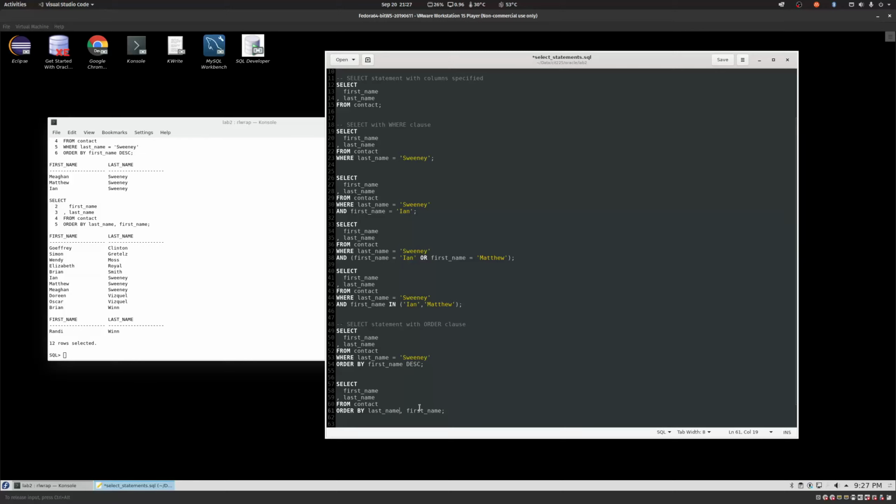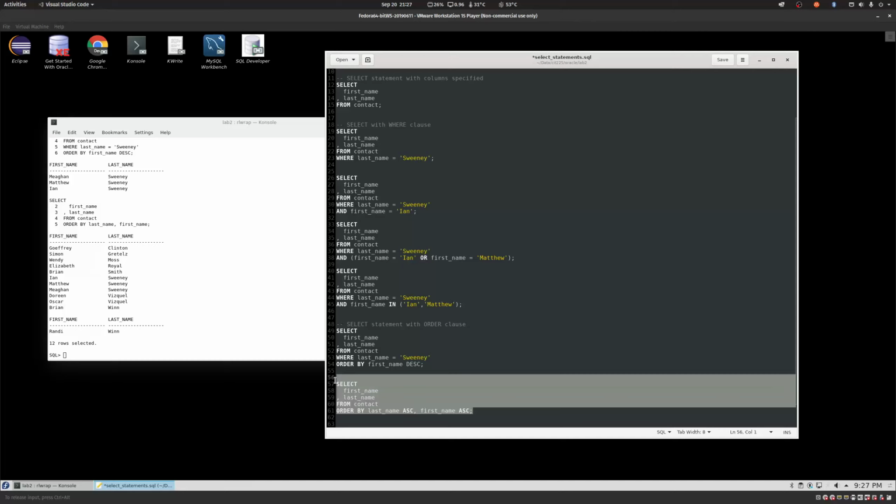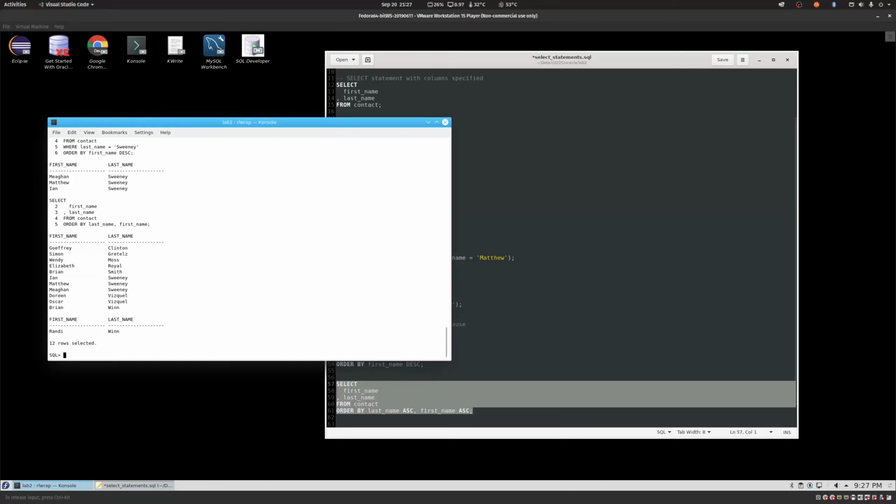And by default, it sorts ascending, which is the same as actually having the keyword ASC to sort ascending. So if you want to explicitly declare that, you can do so. That is the most basic select statements without aggregation that I can show you. If you have any questions, let me know.